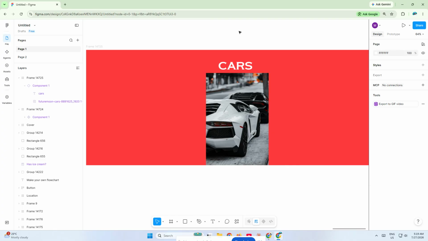And that's it. Copying and pasting components in Figma is really that simple. Select the component, copy it with the shortcut, and paste it wherever you need it. Once you know this workflow, it becomes second nature and helps you work much more efficiently inside Figma.